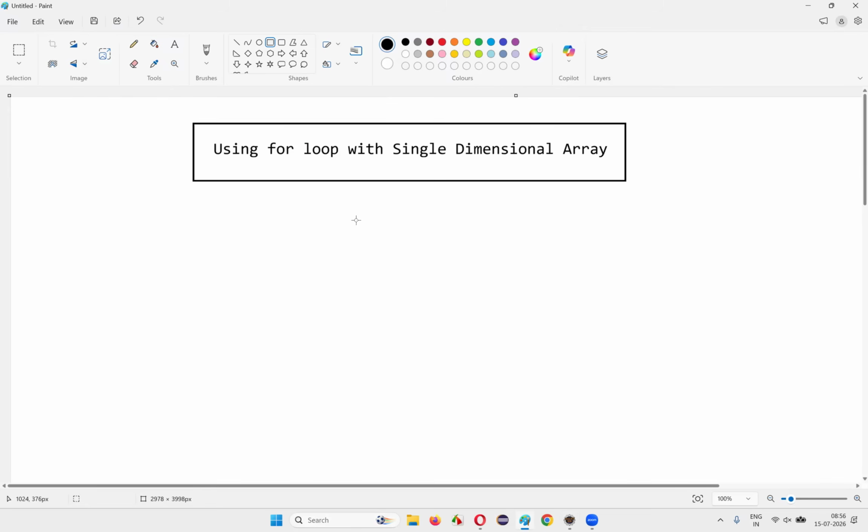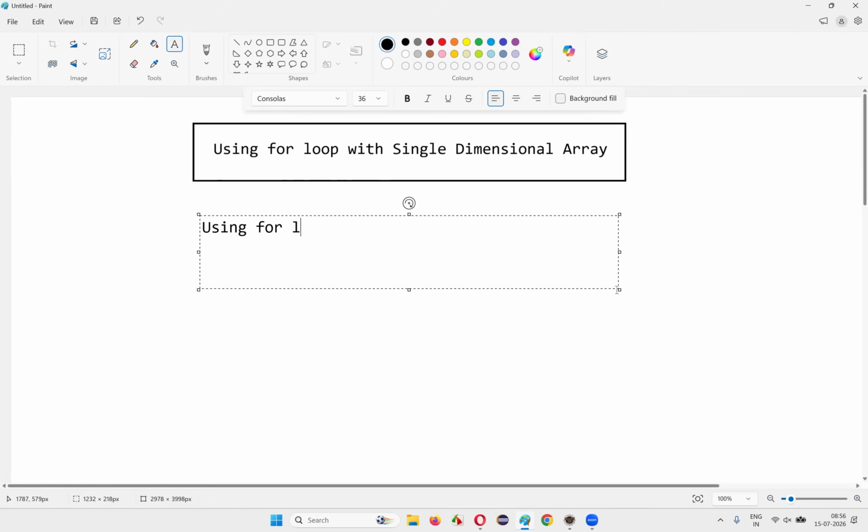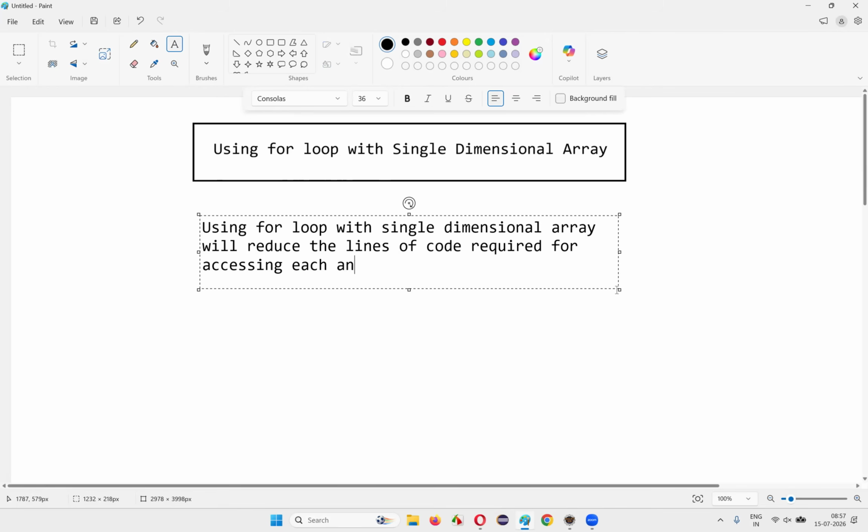So that's the reason, guys, that's the reason we have to go with the for loop. We need to use for loop with a single dimensional array for accessing all the elements of the array in less amount of code. Using for loop with a single dimensional array will reduce the lines of code required for accessing each and every element of the array. This is the purpose of using the for loop.